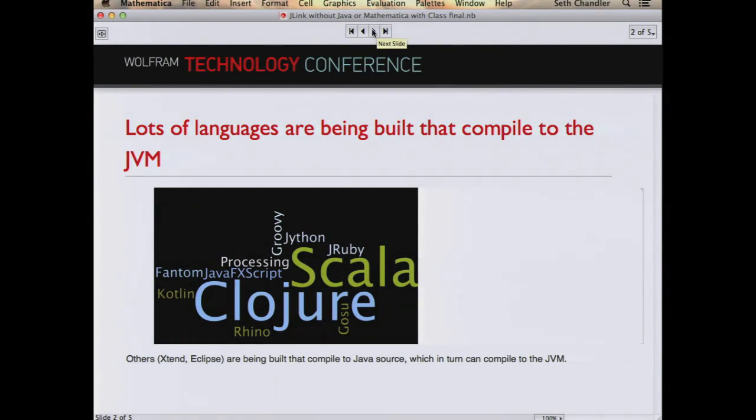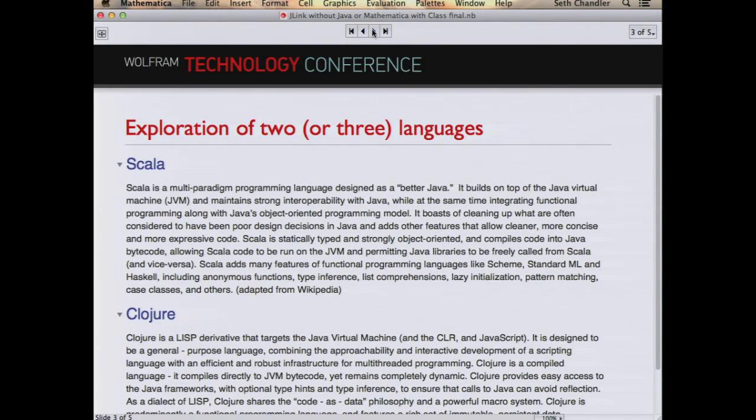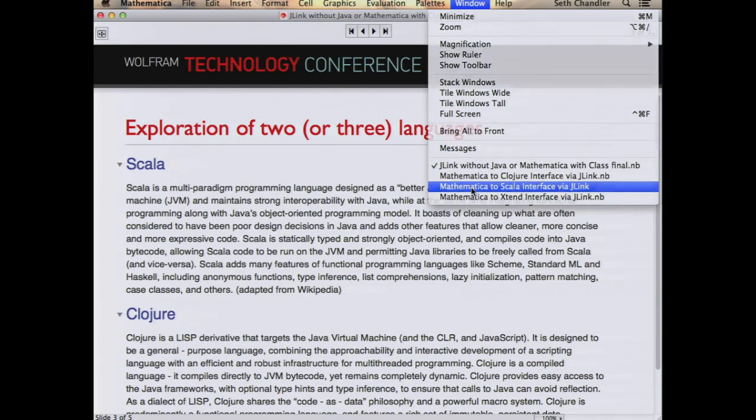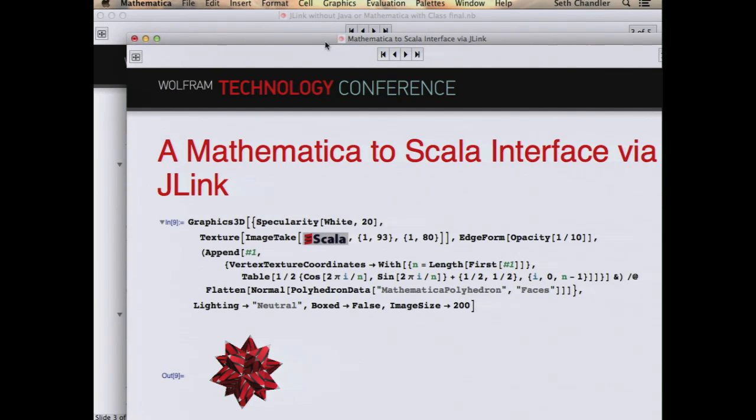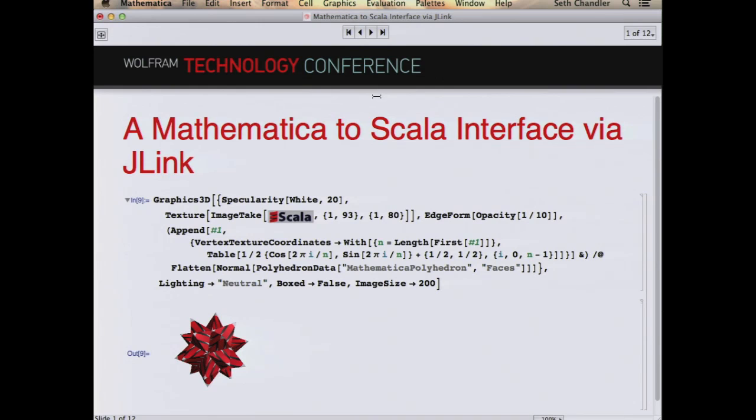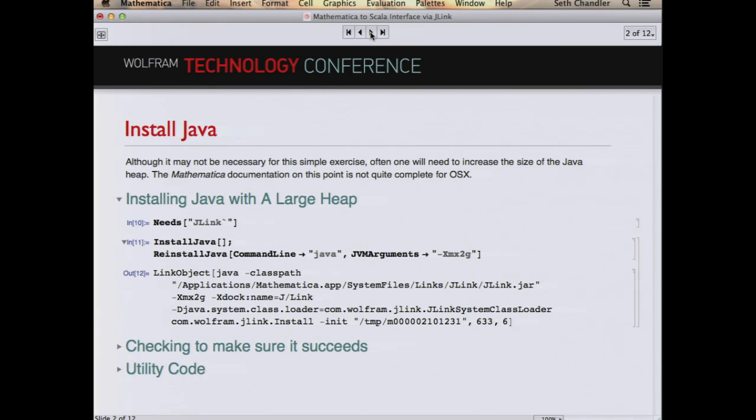Here is a little wordle of some of the many languages that are being written that compile to the JVM. So what I want to do in this talk is to take a look at 2 and probably about 2.1 languages that actually do this and see some of the subtleties involved. And I think I'll start with perhaps the most straightforward, which is Scala. Scala purports to be Java on steroids, a modern Java that gets rid of a lot of the bulky syntax of Java, but that does many of the same things.